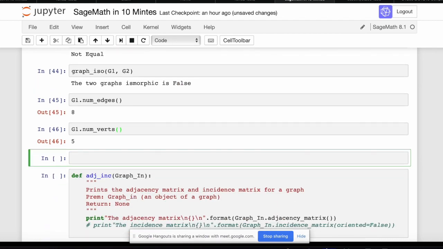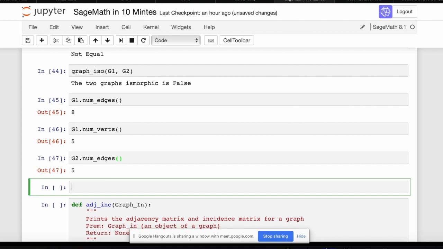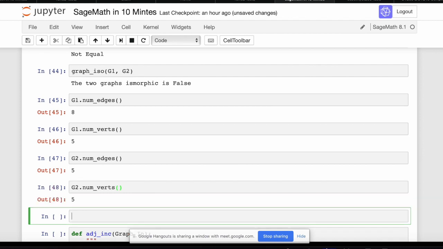They are 5. Now what about G2? G2 number of edges are 5. And what about G2 number of vertices? They are 5. So look, the difference between G1 and G2 came where?